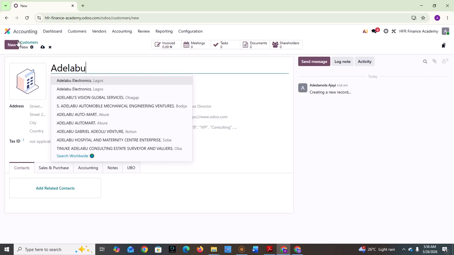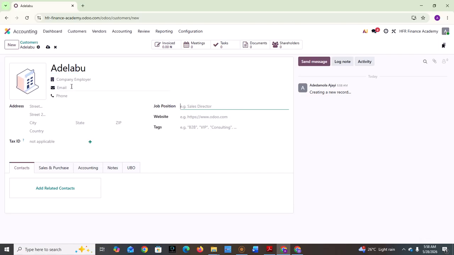The beautiful part is that, because it's connected to the internet, it's already generating companies like that from the internet. If you are lucky enough to have any of them, if I click this, it automatically generates some details about it. But please don't click it if you are not sure this is it. This is just bringing suggestions based on information that is publicly available. So I just want to call the customer Ade Labu.